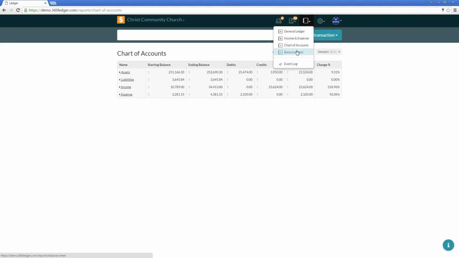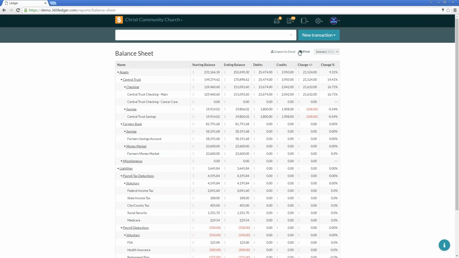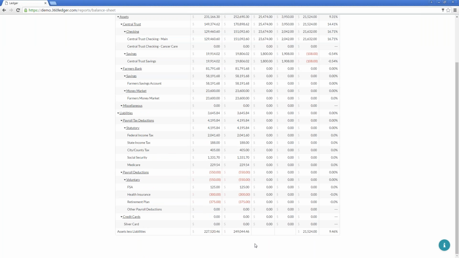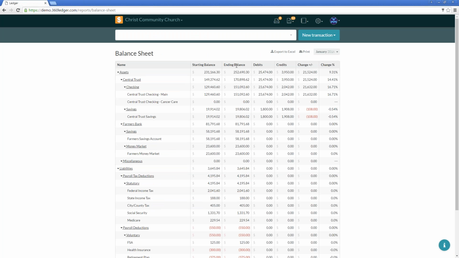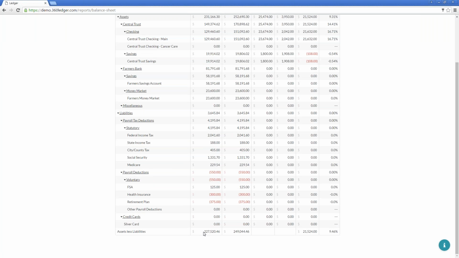Next report we're going to look at is our balance sheet report. Now, the balance sheet report is going to be looking at just your assets and your liabilities, and it will give you a total down here of assets minus liabilities. You're going to have your starting balance, ending balance, the debits for that time frame, the credits, your change. And then down here, you're going to have the differences between assets minus liabilities and everything based upon starting balance, ending balance, and the yearly change.